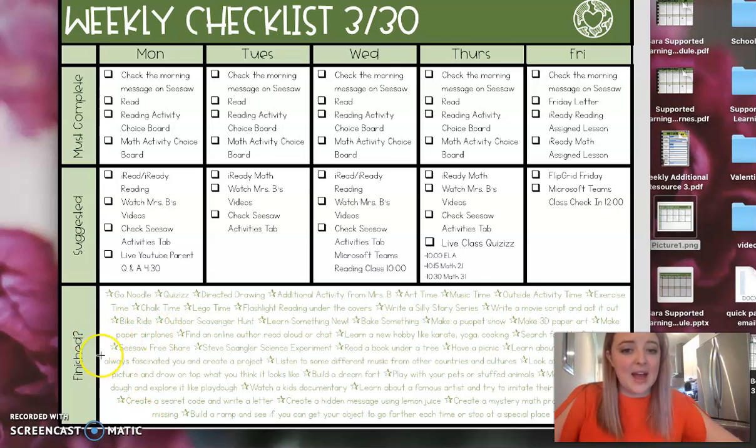And then I did add, our students are used to having this at the bottom of their checklist, which is all the things they can do if they finish their work early. So I went and created as many different ideas as I could come up with, and they're just optional things that can spark some ideas for you of what to do if you're finished early.